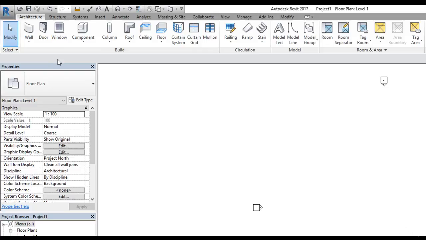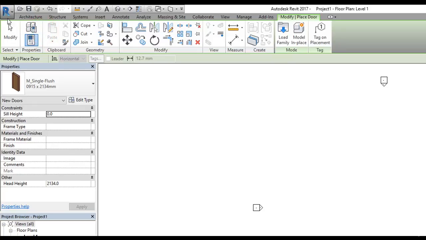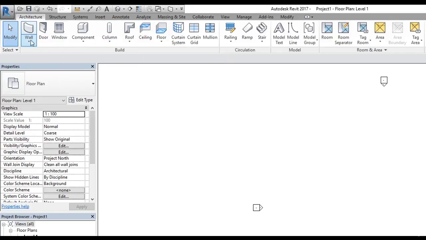Now we have three kinds of buttons available on the ribbon as well. The first type of button is just a button. So let's say we select this door command by clicking on this button, and it will take us to this modify panel. These are all the commands related to a door. If you have clicked on it, to get out of the command, you can press escape on the keyboard, or you could simply click on the modify command.